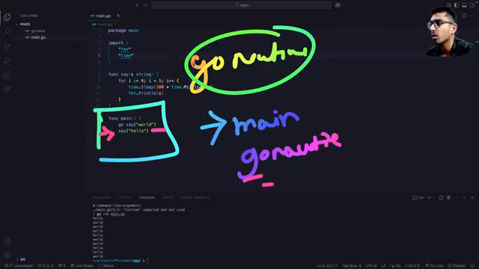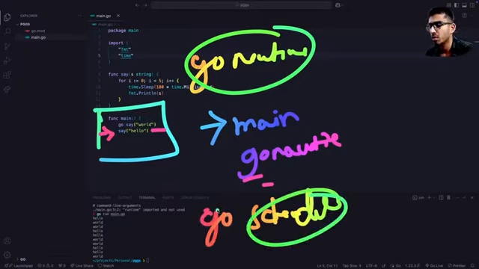Then what is a Go routine? A Go routine is basically similar to a thread that is offered by other programming languages, but it is very different from a thread. To wrap your head around the concept, you can think of it as a thread, but a Go routine is something that is managed by the Go scheduler. It is not managed by the operating system.